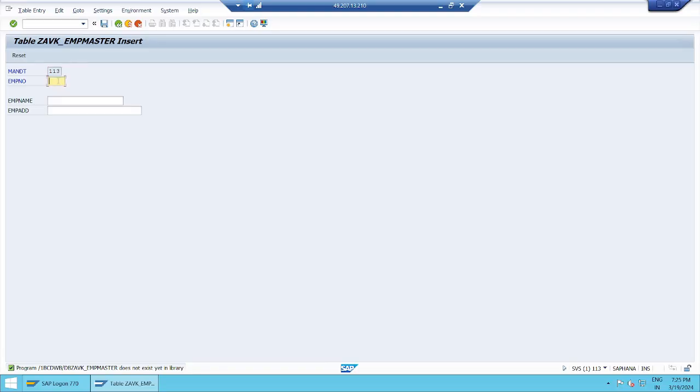You can enter the employee number, employee name, employee address, etc. I'm just giving employee number as 11 because I want to show you. Or employee number as 1 also you can give, not a problem. Employee name, just type some name. Then type some address, then save it. Record saved successfully.